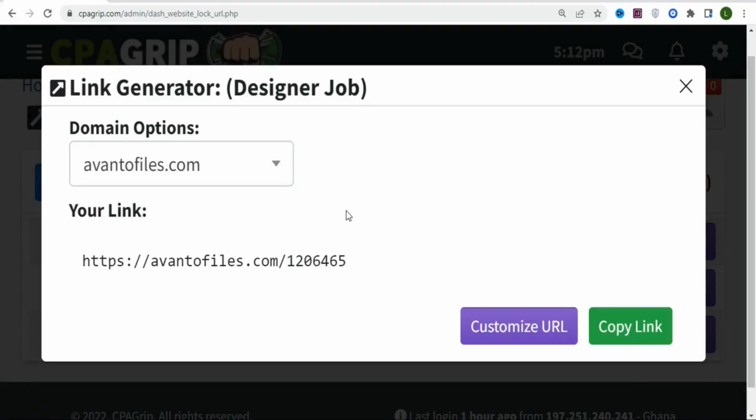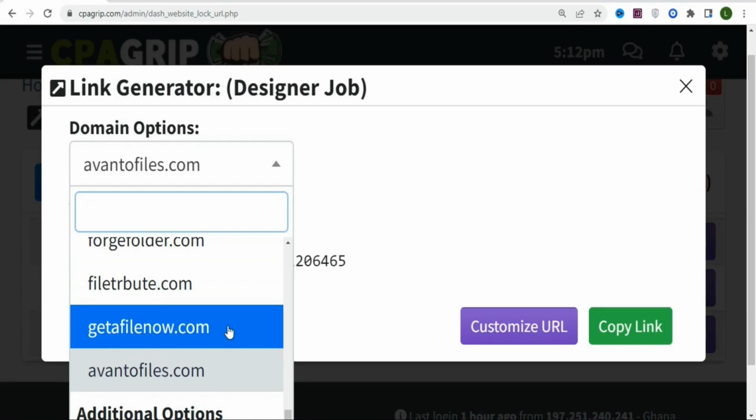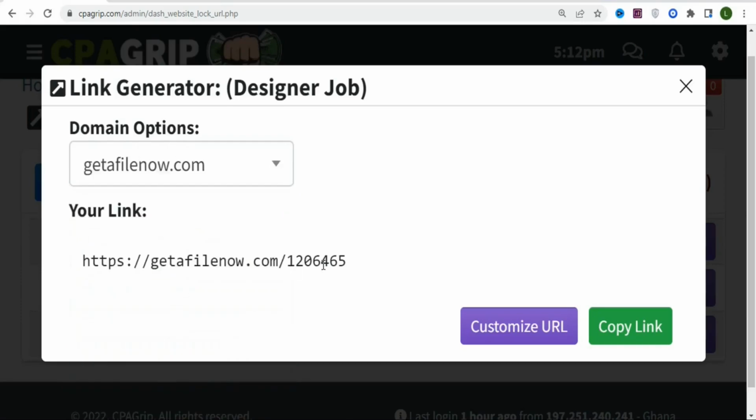Once you click on get links, you are going to see a page like this. You can select a domain. So just select any of these domains. Once you select a domain, you can see this is your link. Just click right here to copy it.